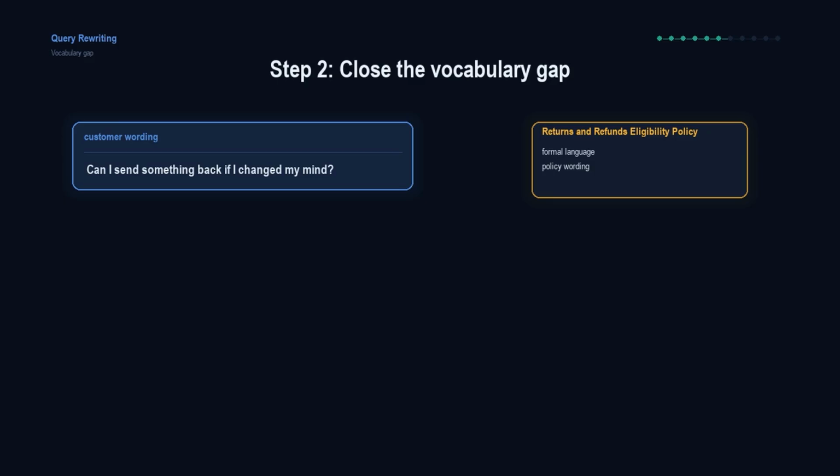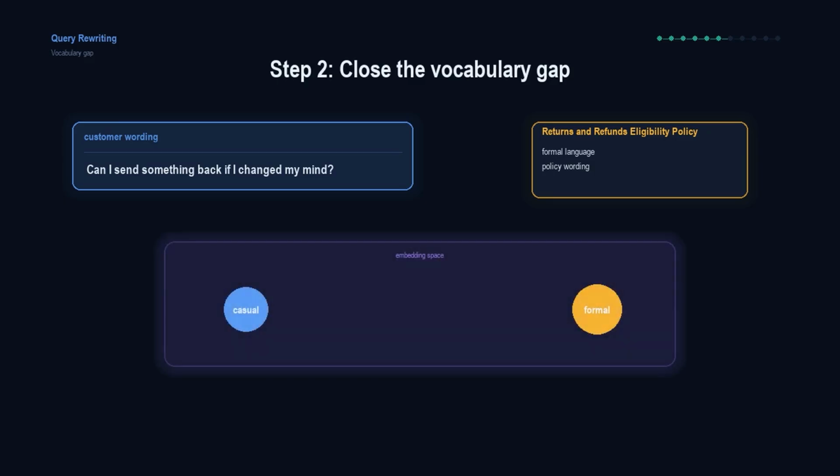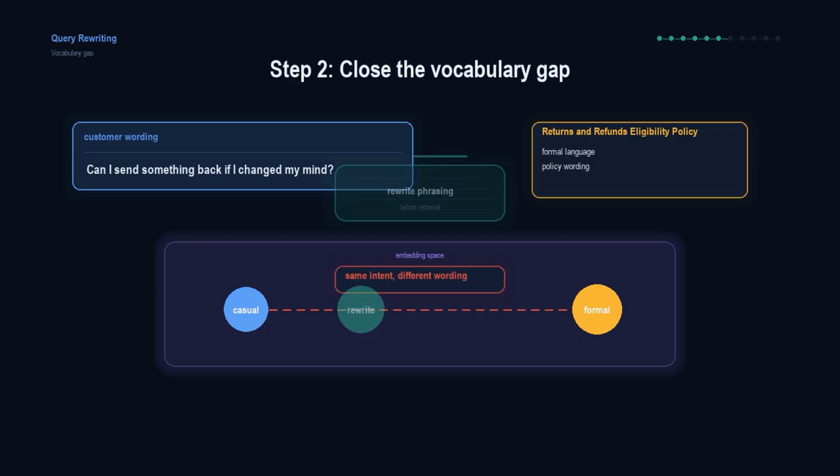A vector search embeds both the question and the documents into the same space and looks for what's close together. But "changed my mind" and "returns and refunds eligibility" don't always land close together, even though they may kind of mean the same thing. So the system rewrites the casual question into something closer to how the answer is actually phrased: "Return policy for change of mind purchases." Same intent, but closer phrasing to the document.